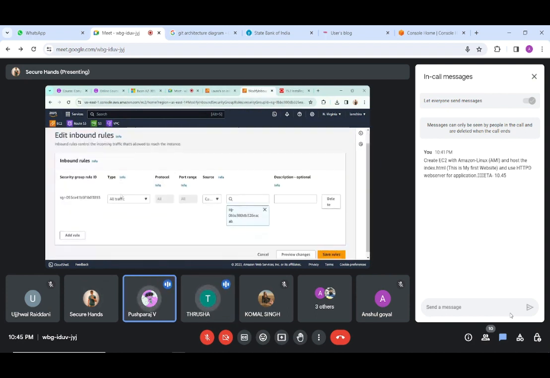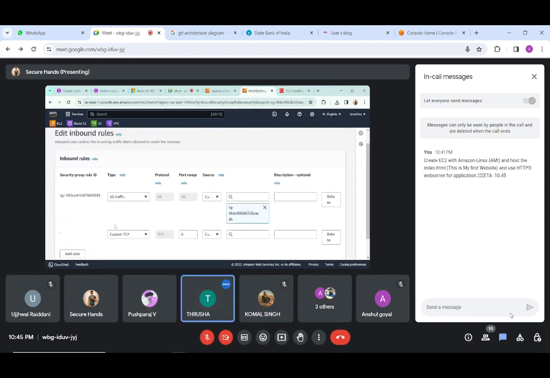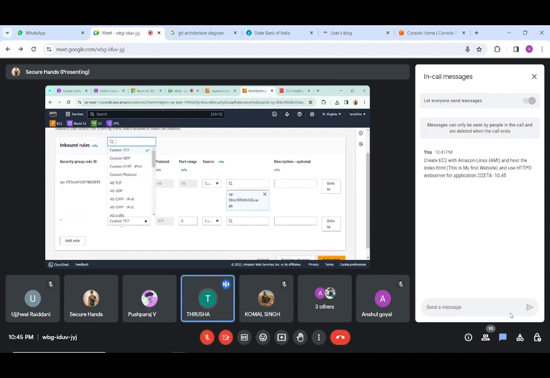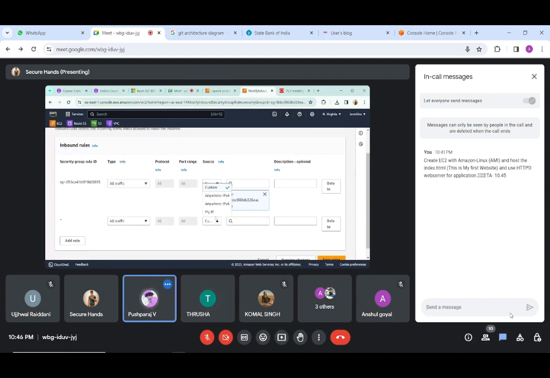And inbound also. In Git Bash, I have committed that one, the server machine. You can give all IPv4 traffic. Okay, fine. IPv4. Yeah, yeah.